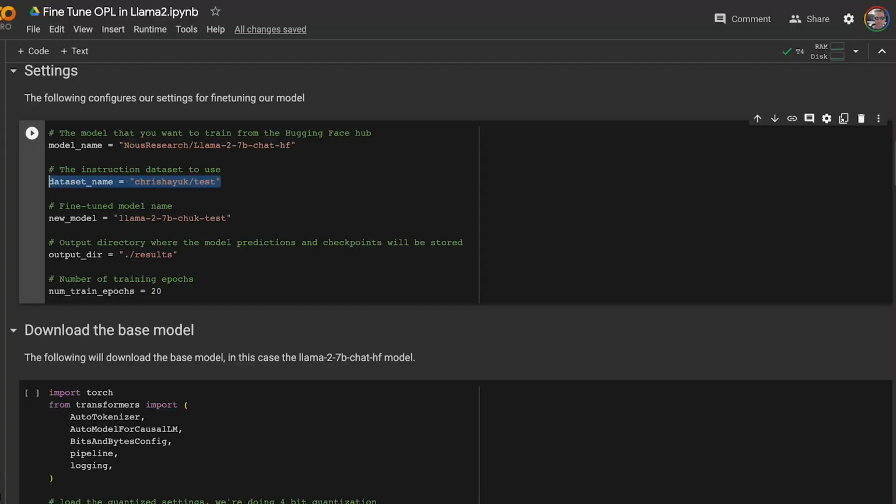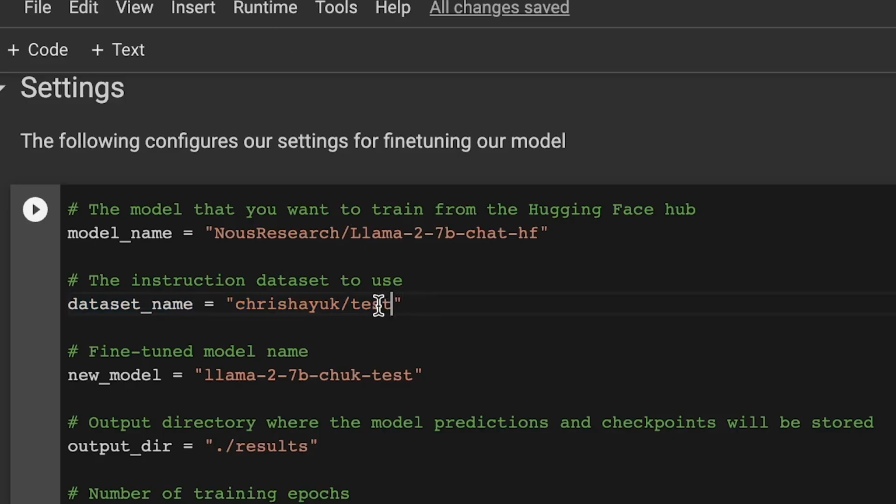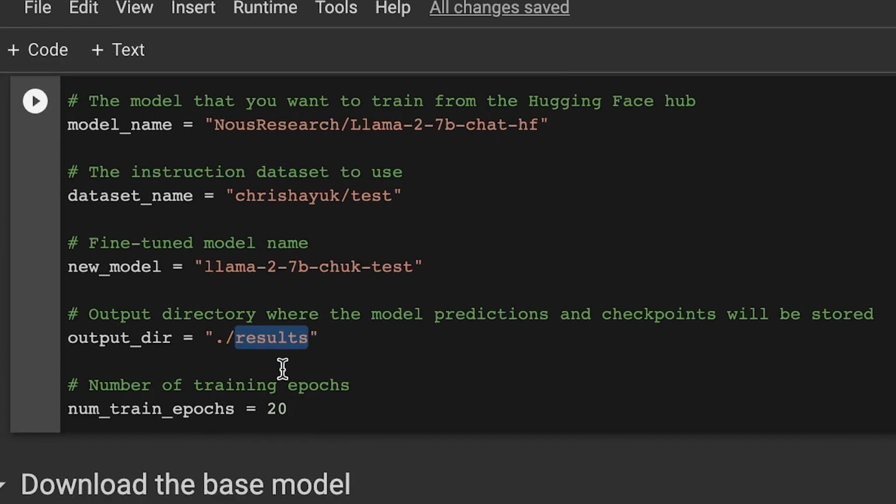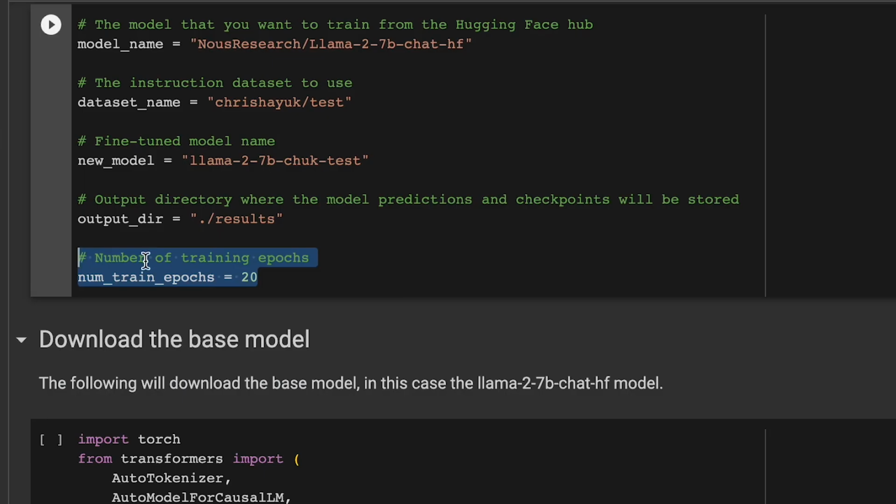So you can see here, Chris Hay UK test is going to download that train.jsonl. And then eventually the model I'm going to create is called llama-2-7b-chuck-test, and I'm going to put it in the results directory. Now, in order to make this work, because it's a really quite small set of data, I'm going to run this for 20 training epochs. So it's quite a lot of training that it has to do. It's just going to train over and over again.